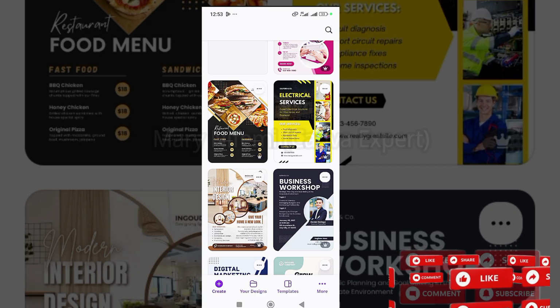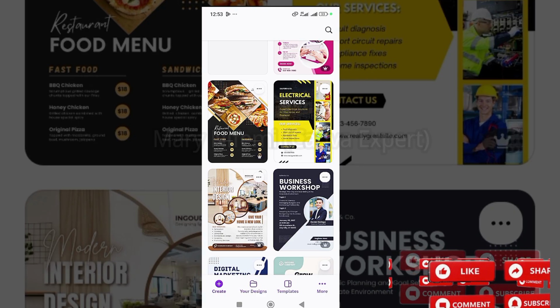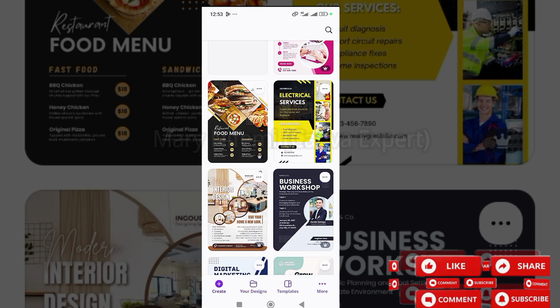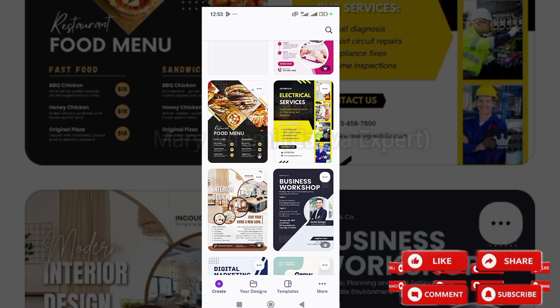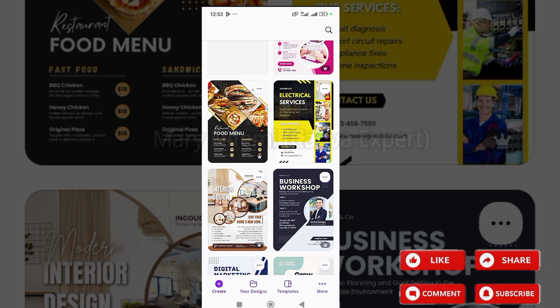Now we search for business flyer. You can always search for any other flyer on Canva, such as church flyer, event flyer, restaurant flyer, or sales flyer. There are different kinds of templates that you can search for on Canva, and always choose a simple template as a beginner. Don't choose a template with too many elements. Simplicity always wins.